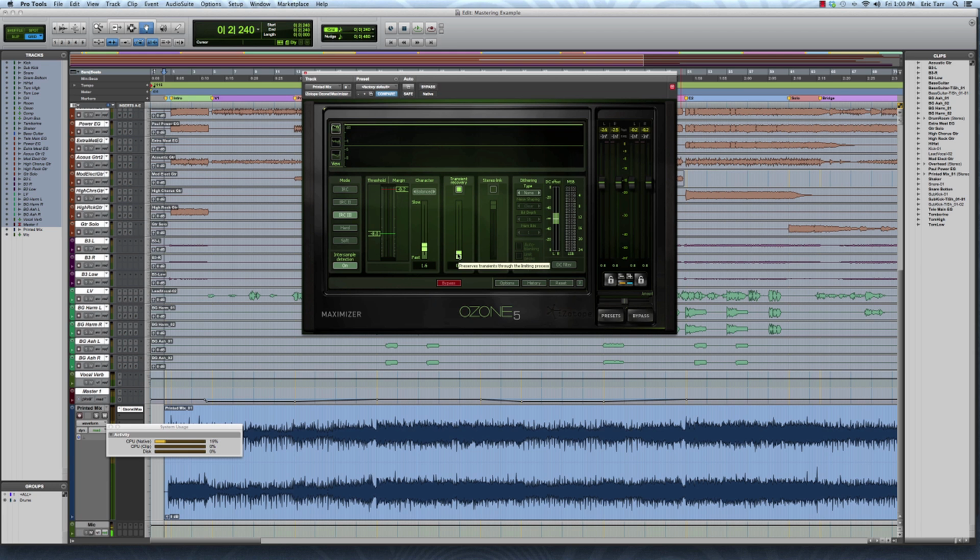It's making sure that those things like the kick drum, the snare drum, and those hits aren't being completely destroyed by the limiter. Sounds like this.